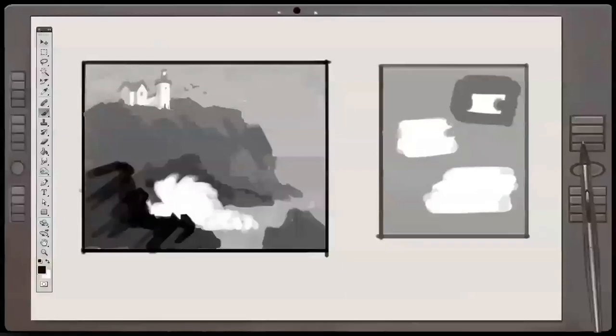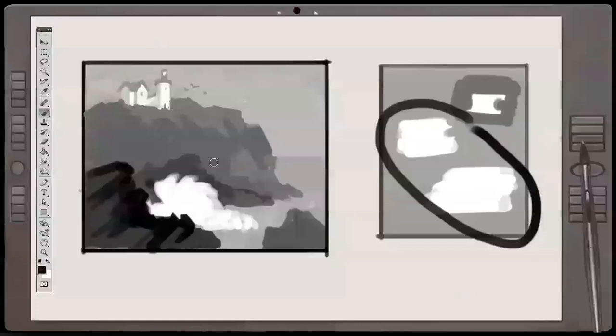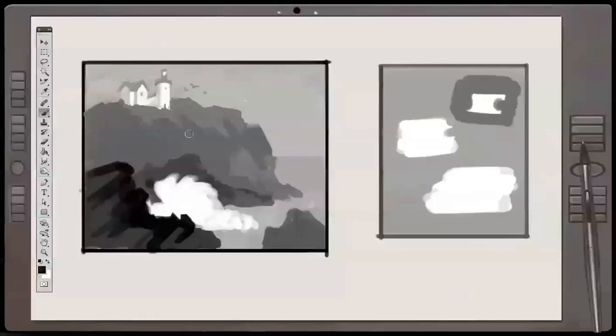Now getting back to these two values that compete for attention because they have the same degree of value contrast. What I'm going to do now is I'm going to add a white cloud over here.